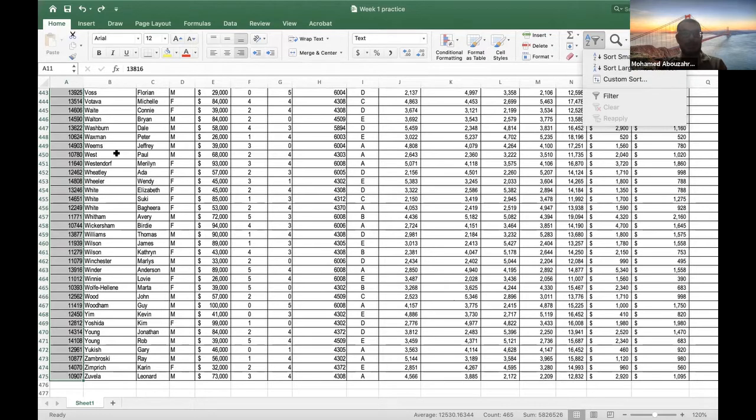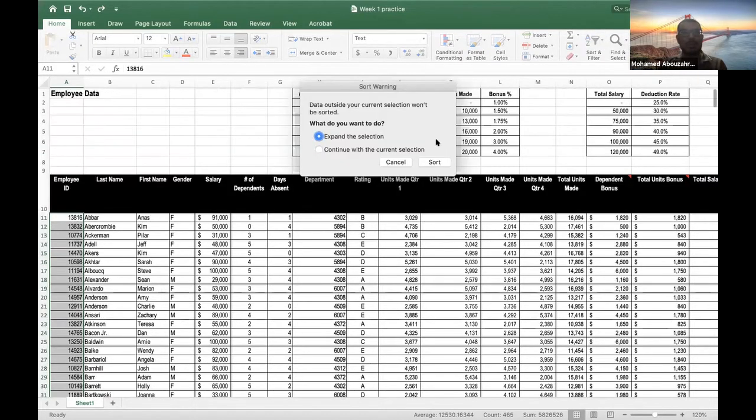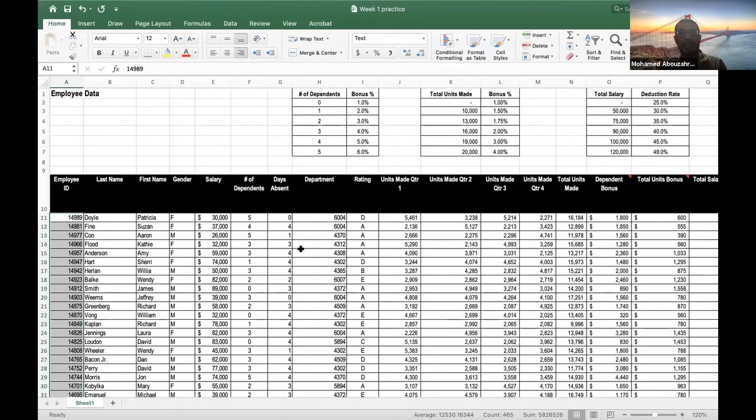Either I can select this column, I can select the first name column, I can select whatever, and I can just click sort largest to smallest. It's going to ask me if I want to arrange all my data based on sorting the employee ID or not. Expand the selection, sort. All my data will be sorted by the employee ID. Okay, now this is great, but as I mentioned, it's limited only to one column. What if I want to sort by multiple columns? How can I sort by multiple columns?